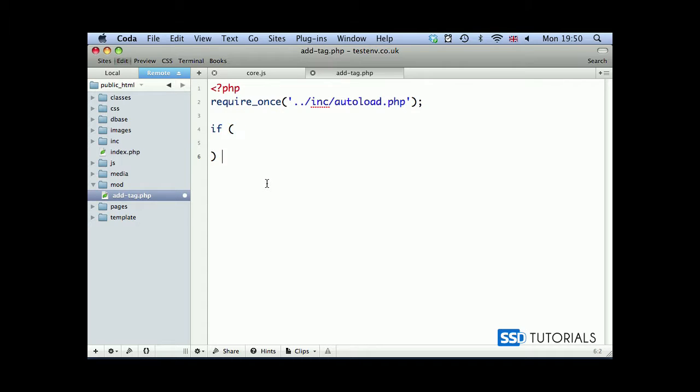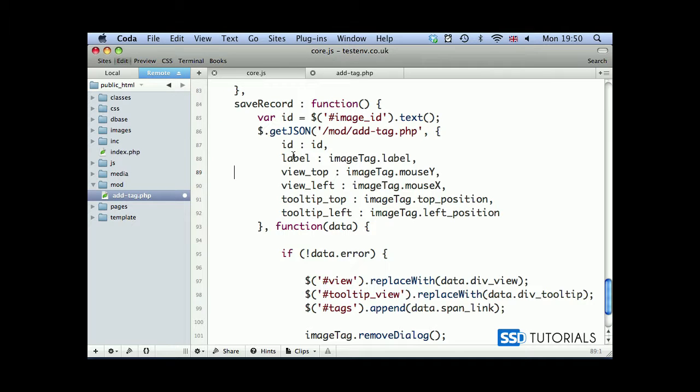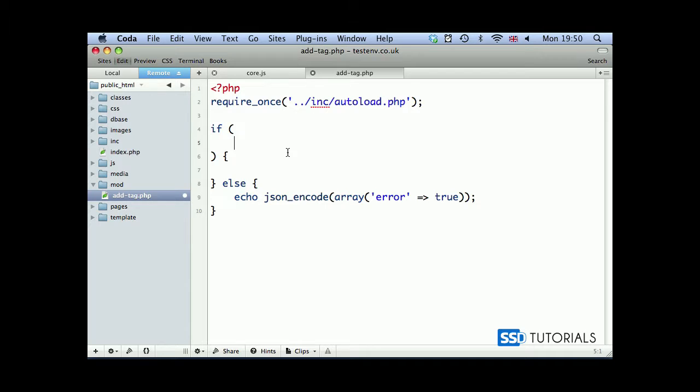Okay, after this require once function, we check if. Now it's going to be quite a long list. Then after this if, we're going to have else statement. And in the else statement, we simply echo JSON encode array error equals true. Okay, so now we're checking if, and we start with the ID, because we've sent all these parameters here, as you can see, ID, label, view top, view left, tooltip top, and tooltip left. We have to check if all of them are included in this call. And because we're using getJSON, all these parameters are sent using get method.